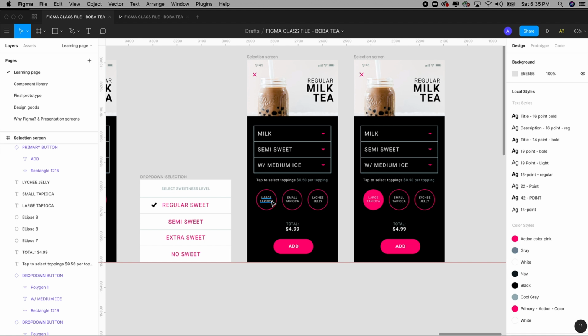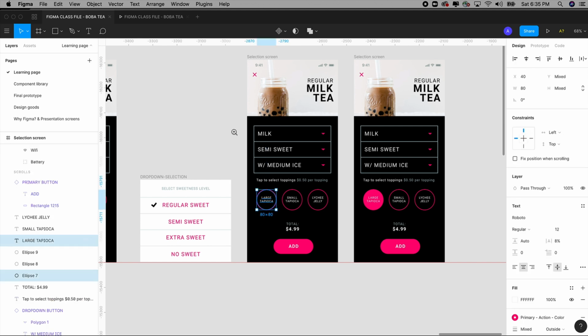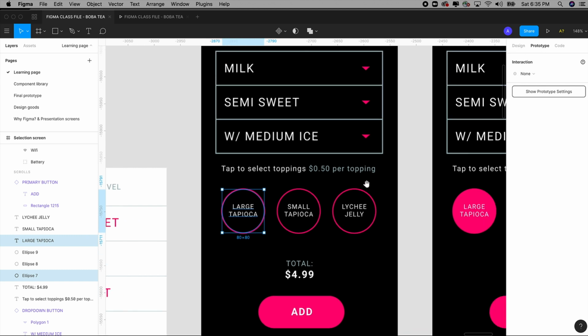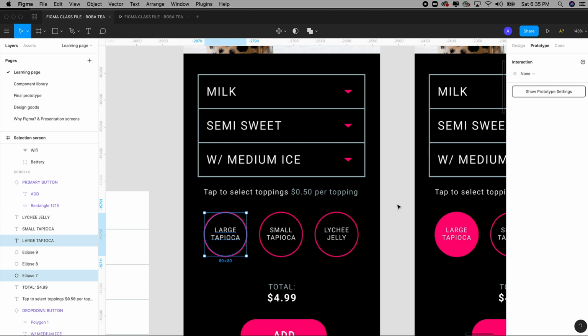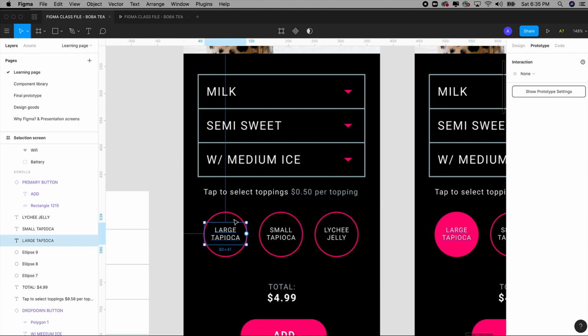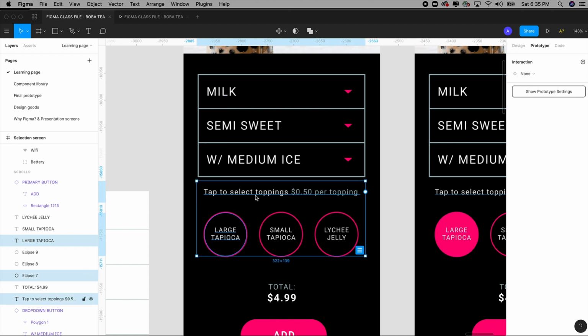And now I'm going to select the tapioca and the circle. You'll see that if I tap on the prototype tab over here, I don't have the little GUI connector. It's because I haven't grouped these elements. You can only do one element. You can't do a selection of elements.